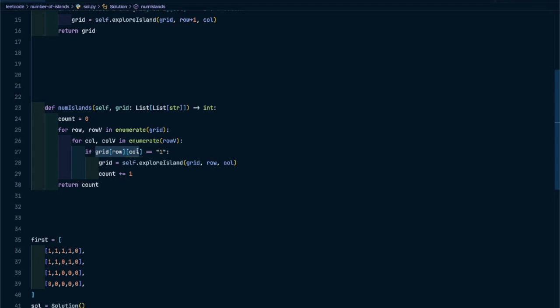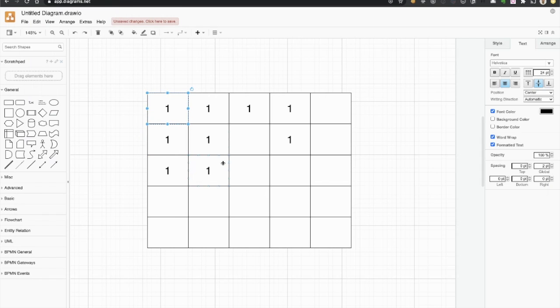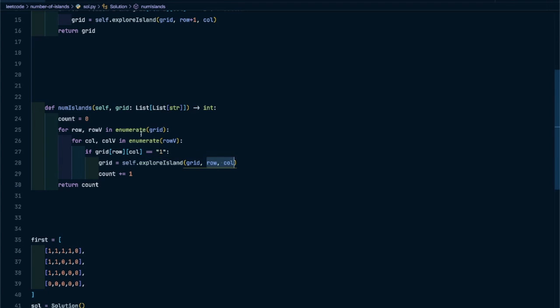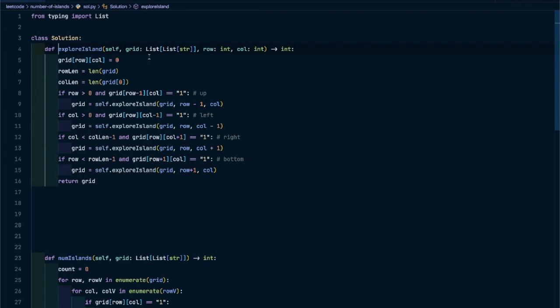So as I'm getting this, I'm first checking, are we in a land square? Do we have land in this square? If so, first you can see that I'm counting, and the count is what we are going to return at the end, because this is the count of islands. And I'm doing explore island, so I'm giving it the original grid that I got, and the indexes of where I'm at now. So on this first iteration, I'm giving it 0 and 0, and the grid itself, of course.